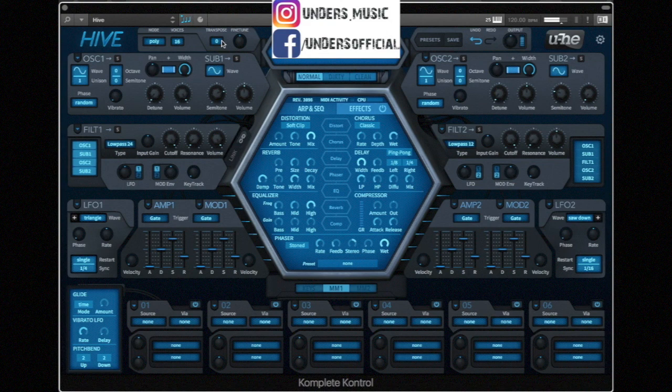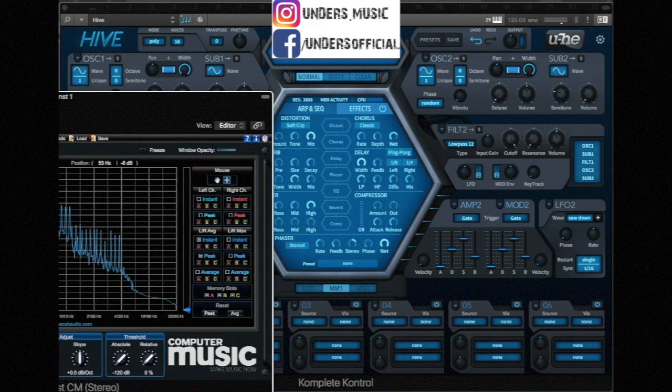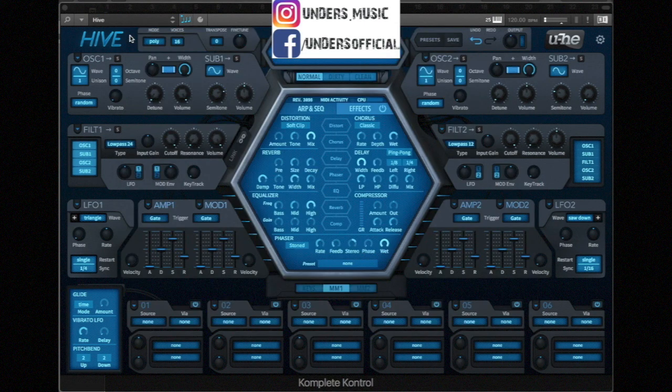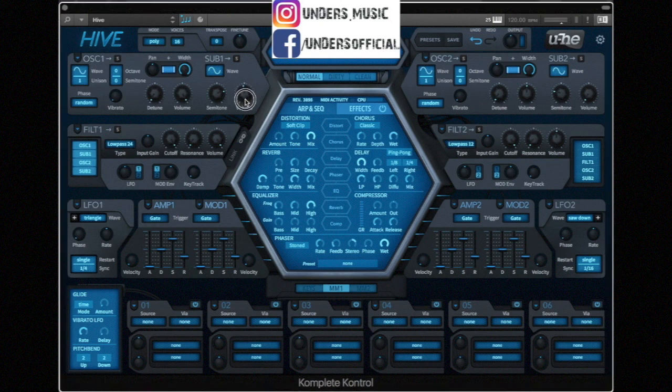You can hear that is also generating extra harmonics. And if we get the frequency analysis up here, we can see those being generated there. Now on the actual preset itself, I've got this set to around 40, so we're going to dip that down a bit here.